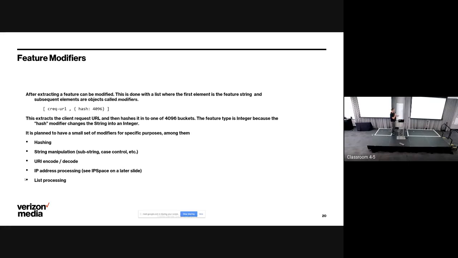So I'll show you later where this comes in handy, but some of the modifiers I'm going to do: hashing, string manipulation, so you can do substrings, uppercase, lowercase, all sorts of modifiers like that. You could do URI encoding or decoding. So you can pull that thing out, and then URI decode it. Does that sound familiar, Dave? IP address processing and some list processing.